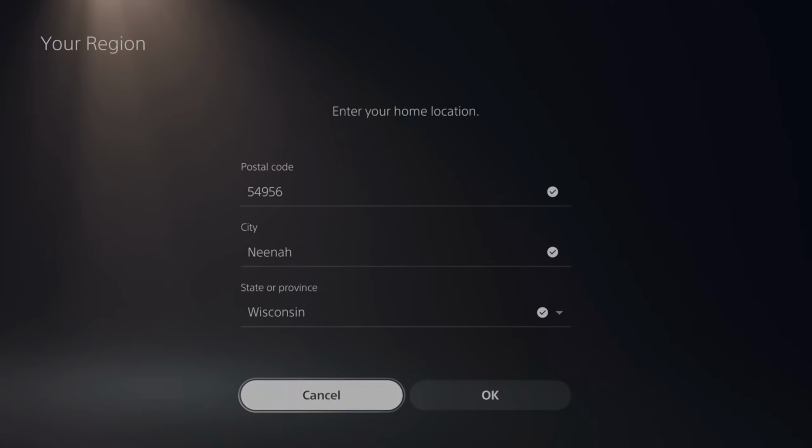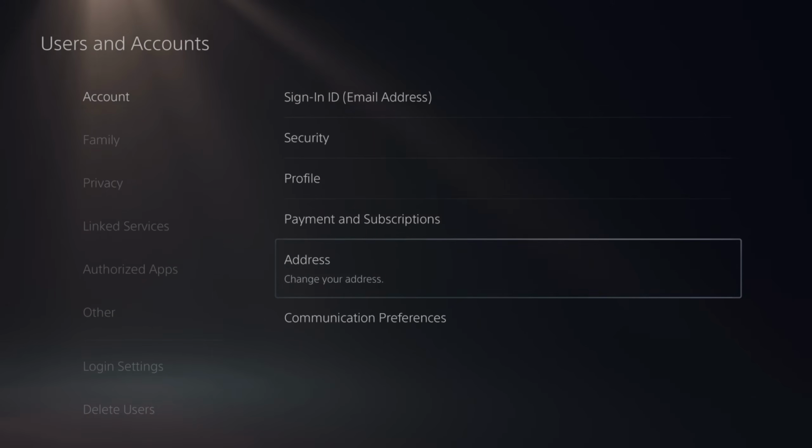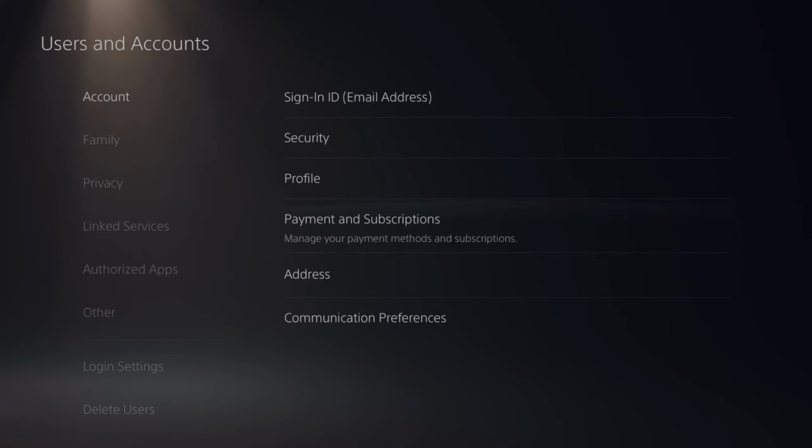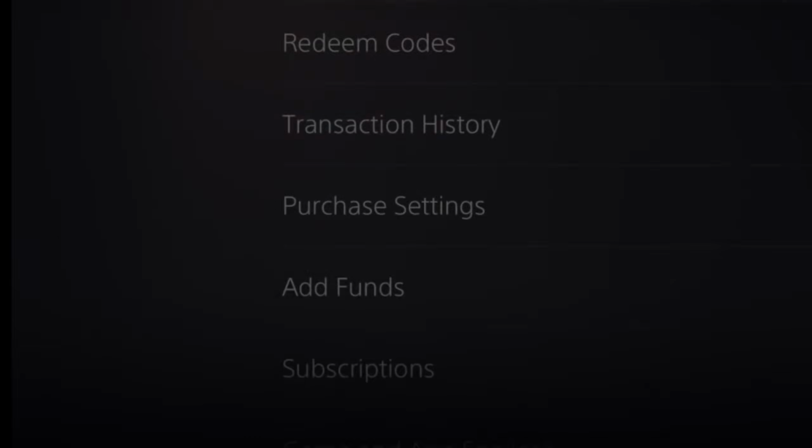Now, make sure your address listed under this section is the same address that you are listing on your credit card information. Otherwise, the same region or area. If you do not have this aligned, you will be getting an invalid error when you're typing in your credit card information. Now, another thing you could do is go to Payment and Subscriptions, then go to Payment Methods.